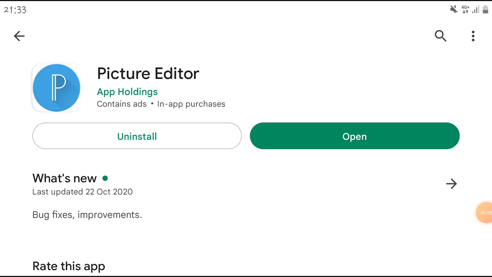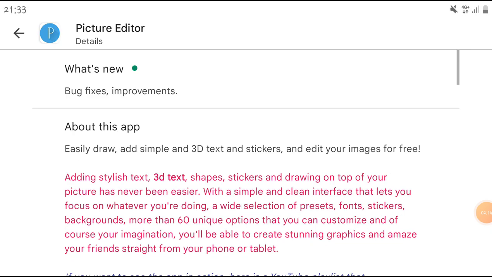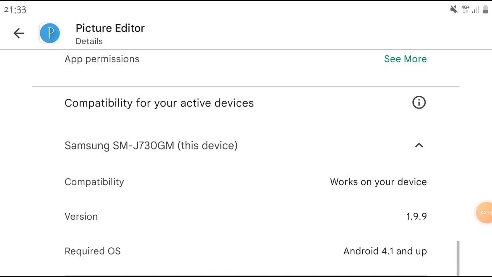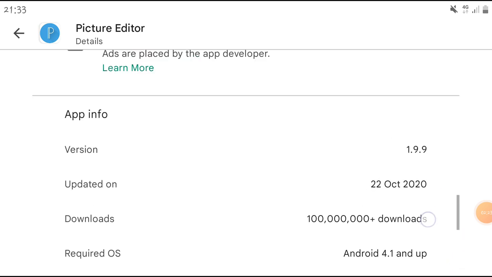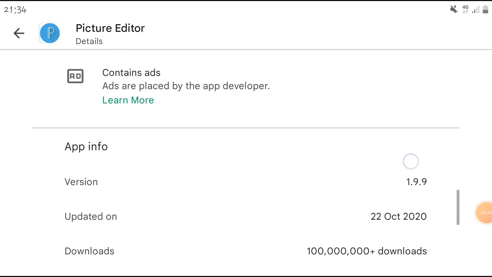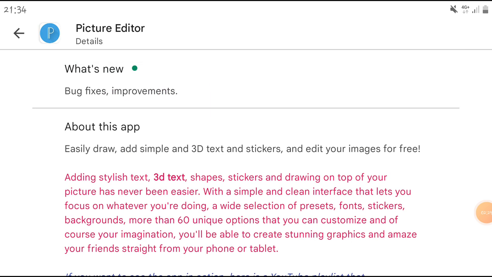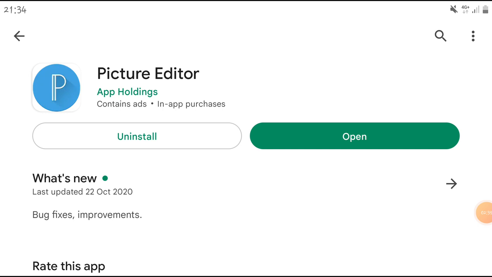This is the application. It is available in Google Play. It is free of charge, and it's about 30 MB. When you download Pixellab from Google Play Store, you have to open it.